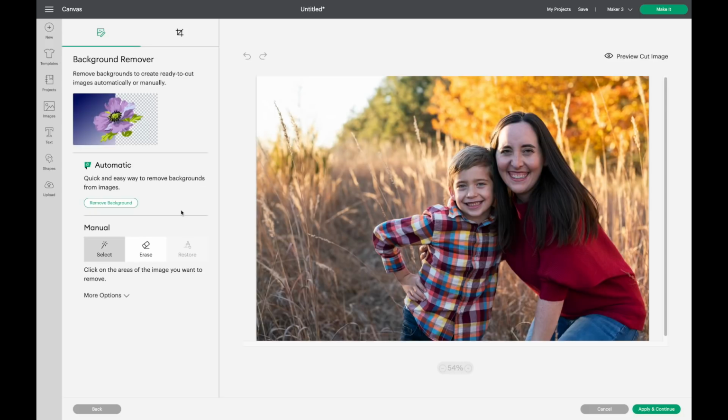if you don't have Cricut Access, you'll still see this button. And if you click on it, it'll have like a Cricut logo over it, but you can still use the same tools to erase the background.